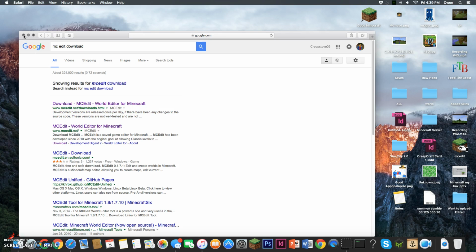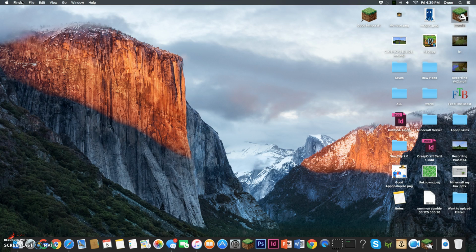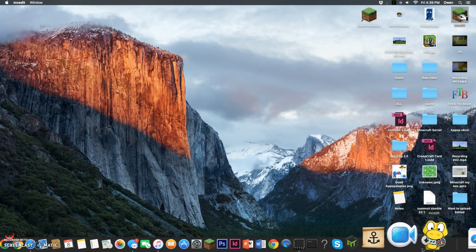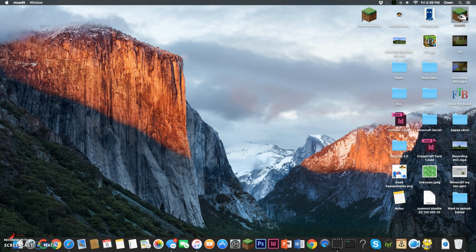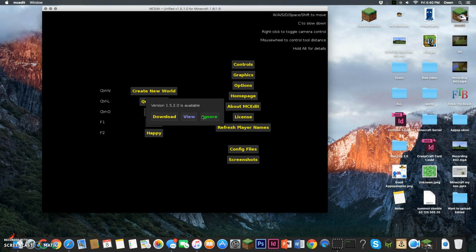Any of them work, and the app looks like this. You open it up, and it looks like I'm in MCEdit, but it's not opening up a window, you actually have to click on the application. There you go. I'm not going to update mine right now, but you should update. I'm doing a video, so that couldn't take too long.